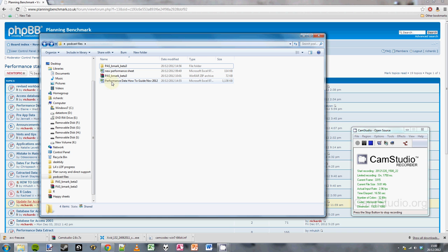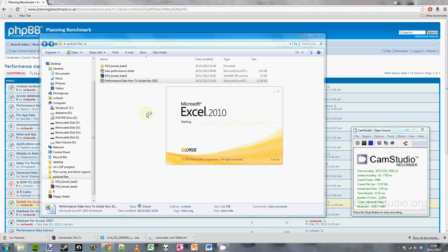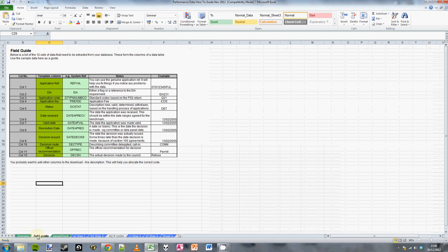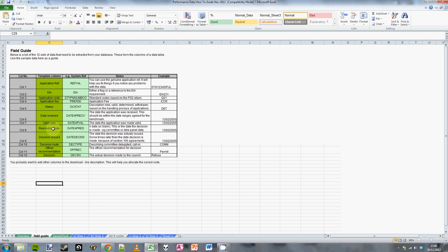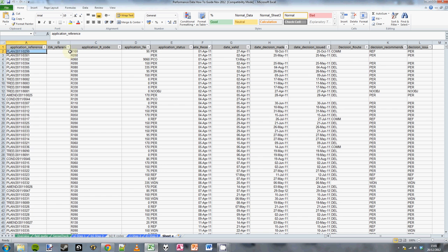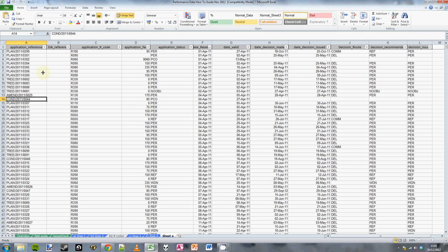I've got 3 files here. There's the performance data. This is actually my own performance data downloaded from my back office. This is what we sent out to you, which gives you an overview of the fields that we're expecting you to take out. What I've ended up doing on sheet E, underneath these titles, you can see all the data here. This is the stuff I'm going to be using for the demo.